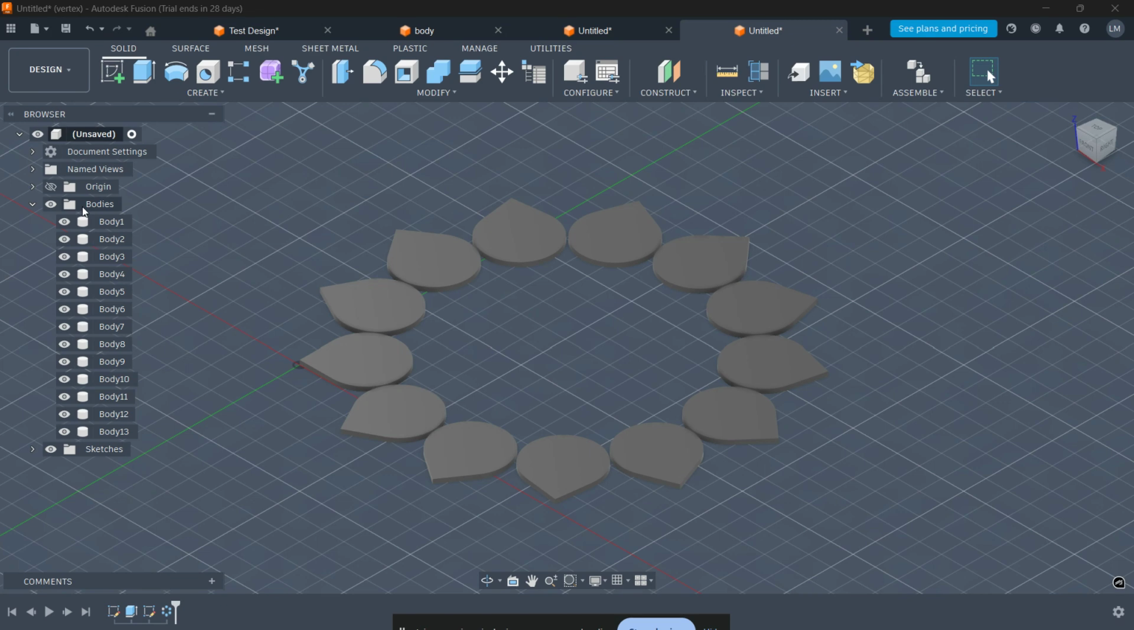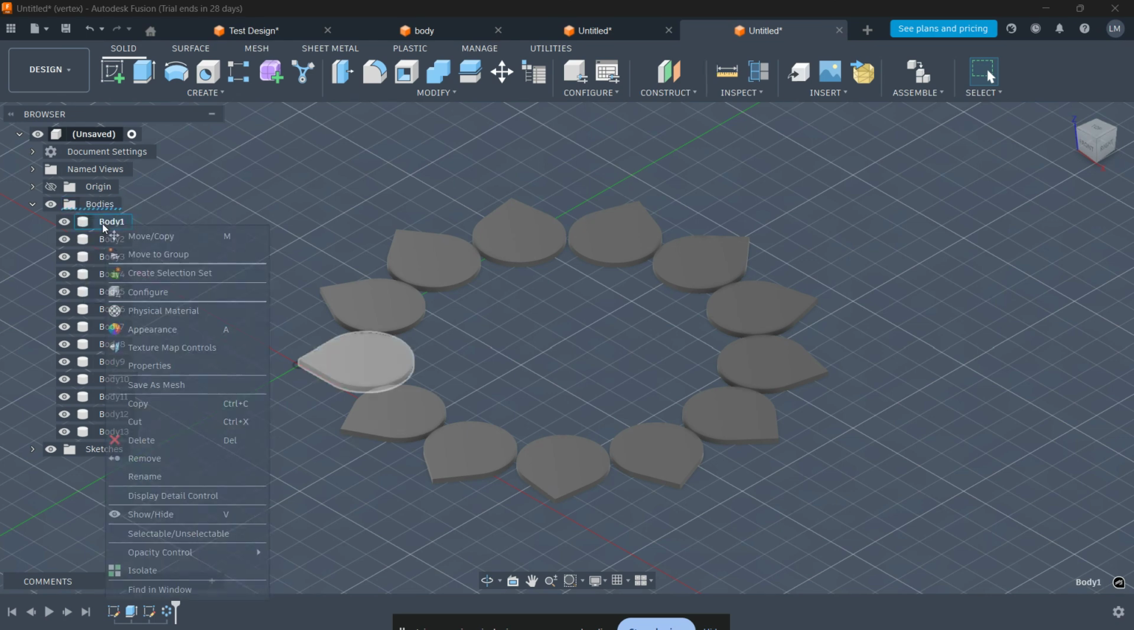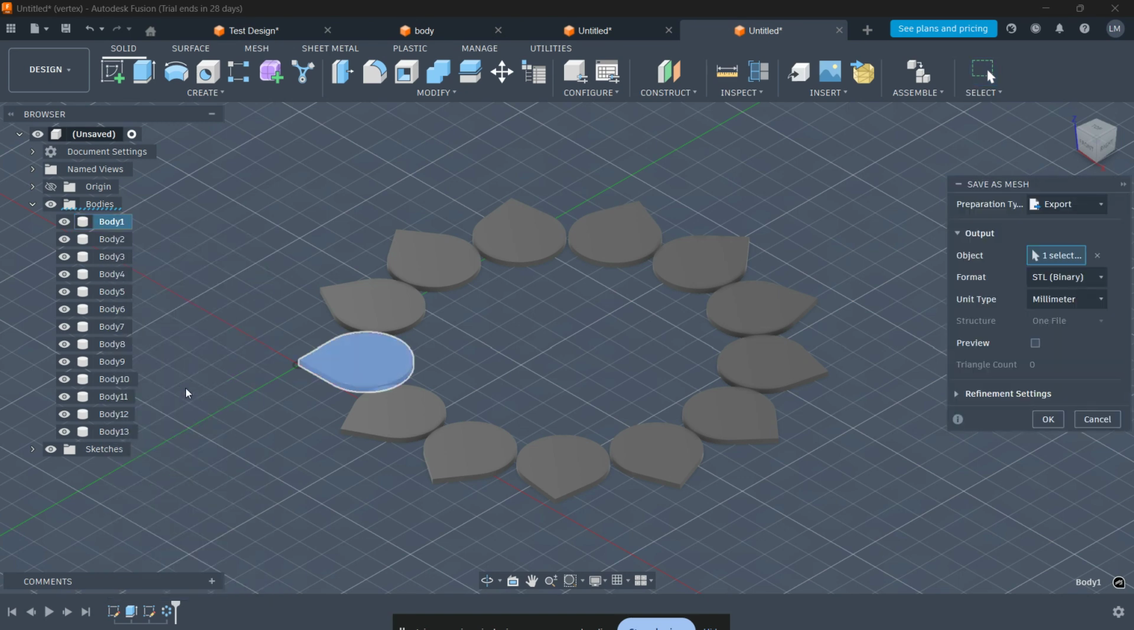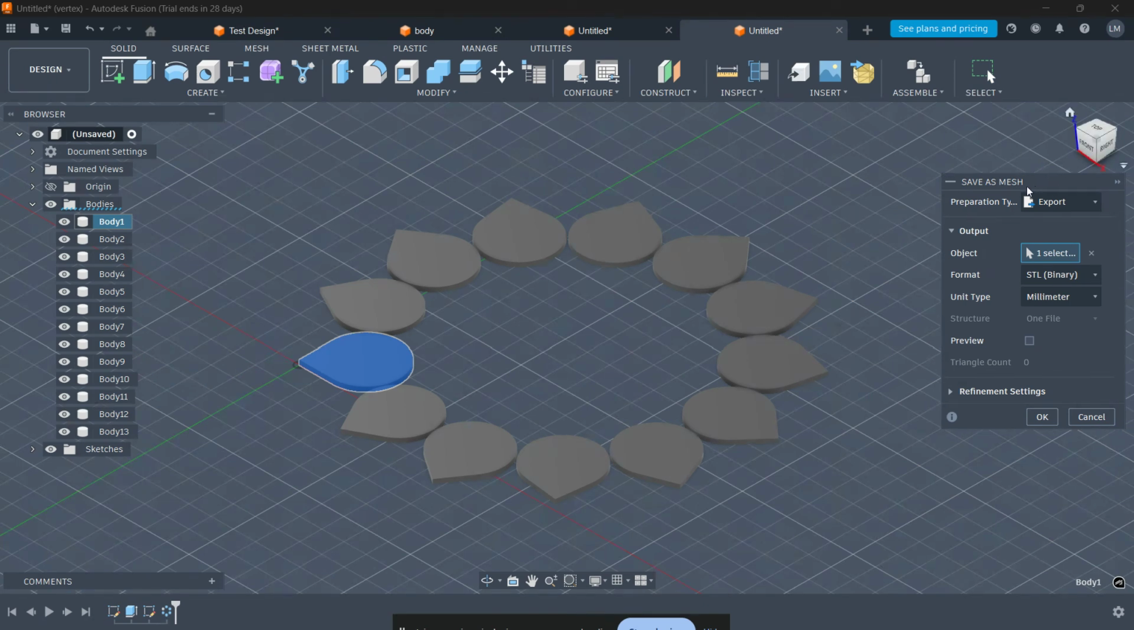Once you have identified the correct item, right-click directly on the body name in the browser. This will open up a context menu with several options. Look for the option that says Save as Mesh. In older versions of the software, this might have been labeled differently, but in the current 2026 interface, Save as Mesh is the standard pathway for creating STL files.